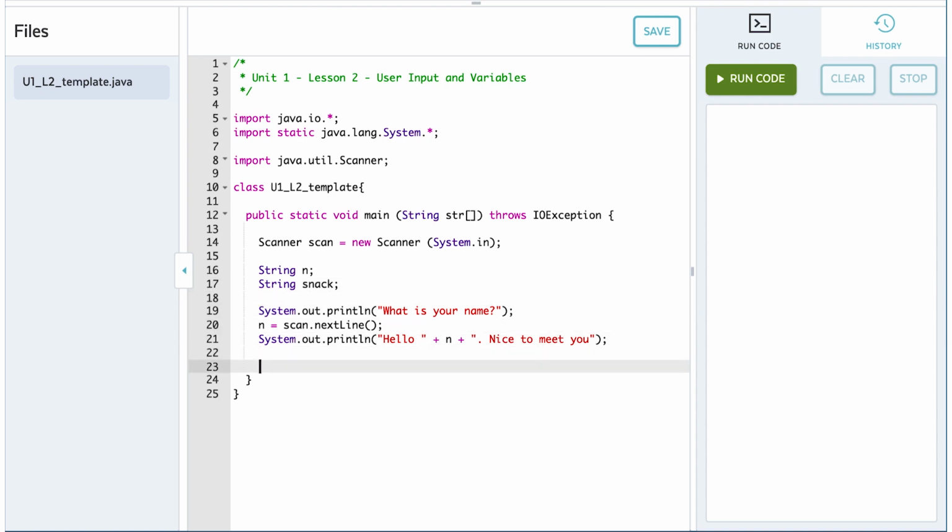Now, before they input anything, I want to tell them exactly what it is I'm looking for. I want to be very specific. So we're going to ask, what is your favorite snack? Question mark. And the way we actually get Java to input it is we do snack equals scan.nextLine. That nextLine method is what's pulling the information in.